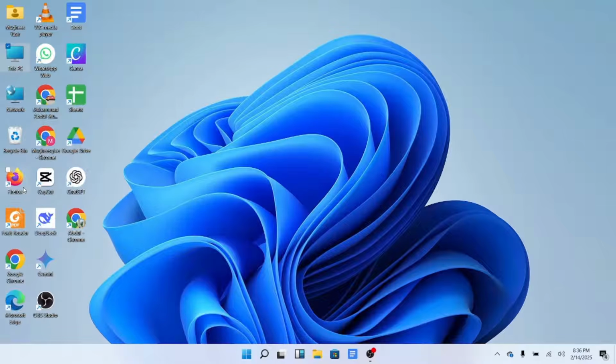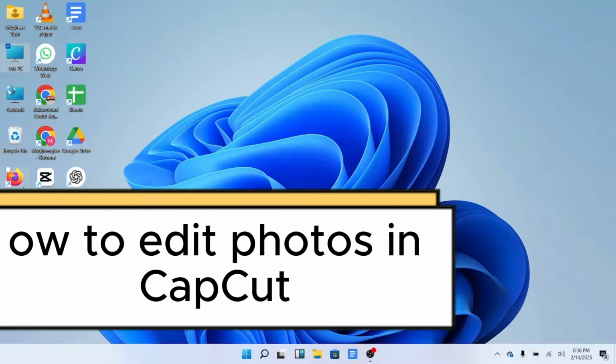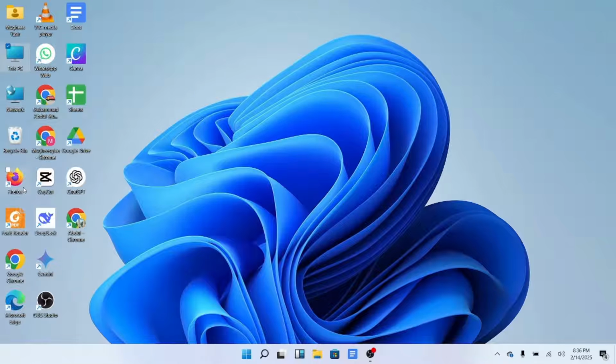In today's video, I'll show you how to edit photos in CapCut on PC with step-by-step instructions. CapCut isn't just for video editing. You can also edit photos, add backgrounds, filters, text, and effects, just like you would with a video. Whether you're a beginner or someone looking to explore CapCut's photo editing features, this tutorial will help you. So, make sure to watch till the end to get the best tips and tricks.